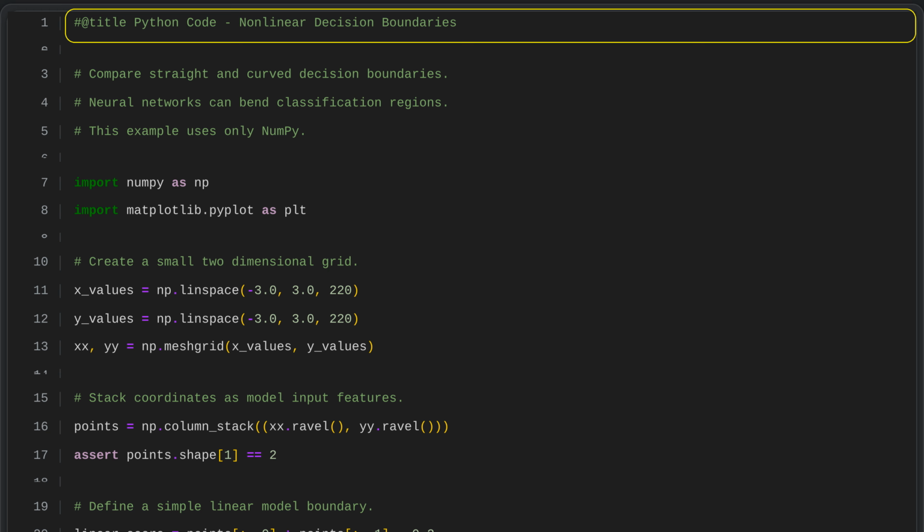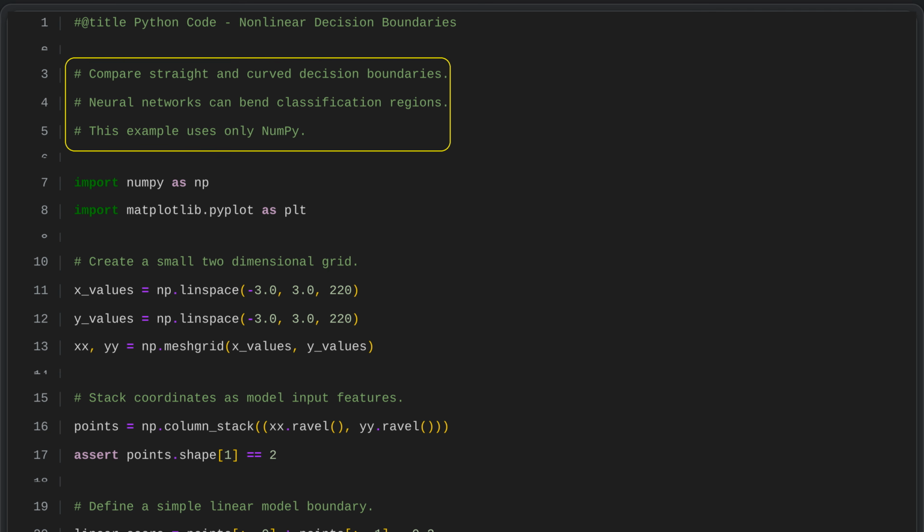Python code, nonlinear decision boundaries. This section compares straight and curved decision boundaries in classification. It highlights that neural networks can bend classification regions, allowing them to model more flexible patterns. The example demonstrates this idea using only NumPy.